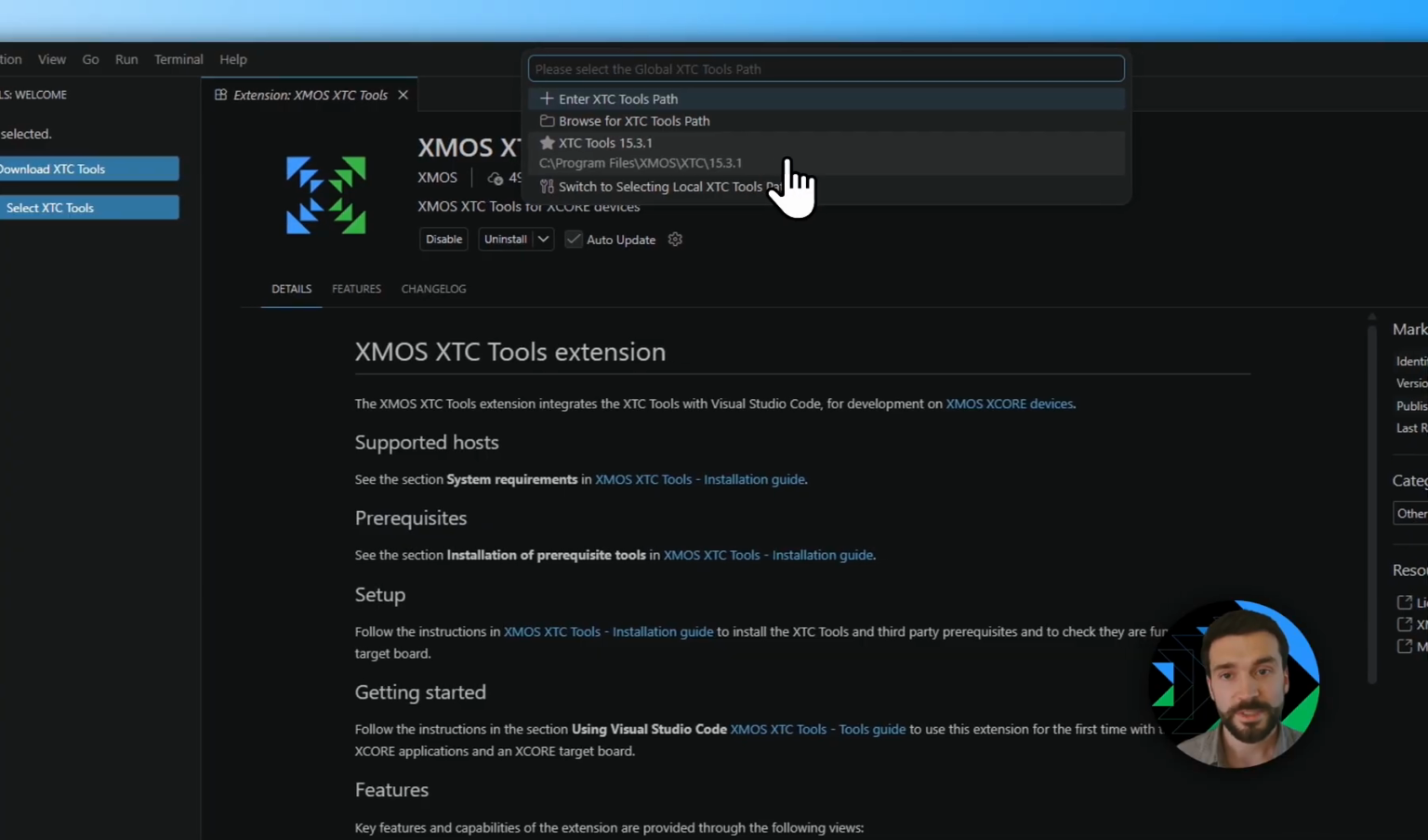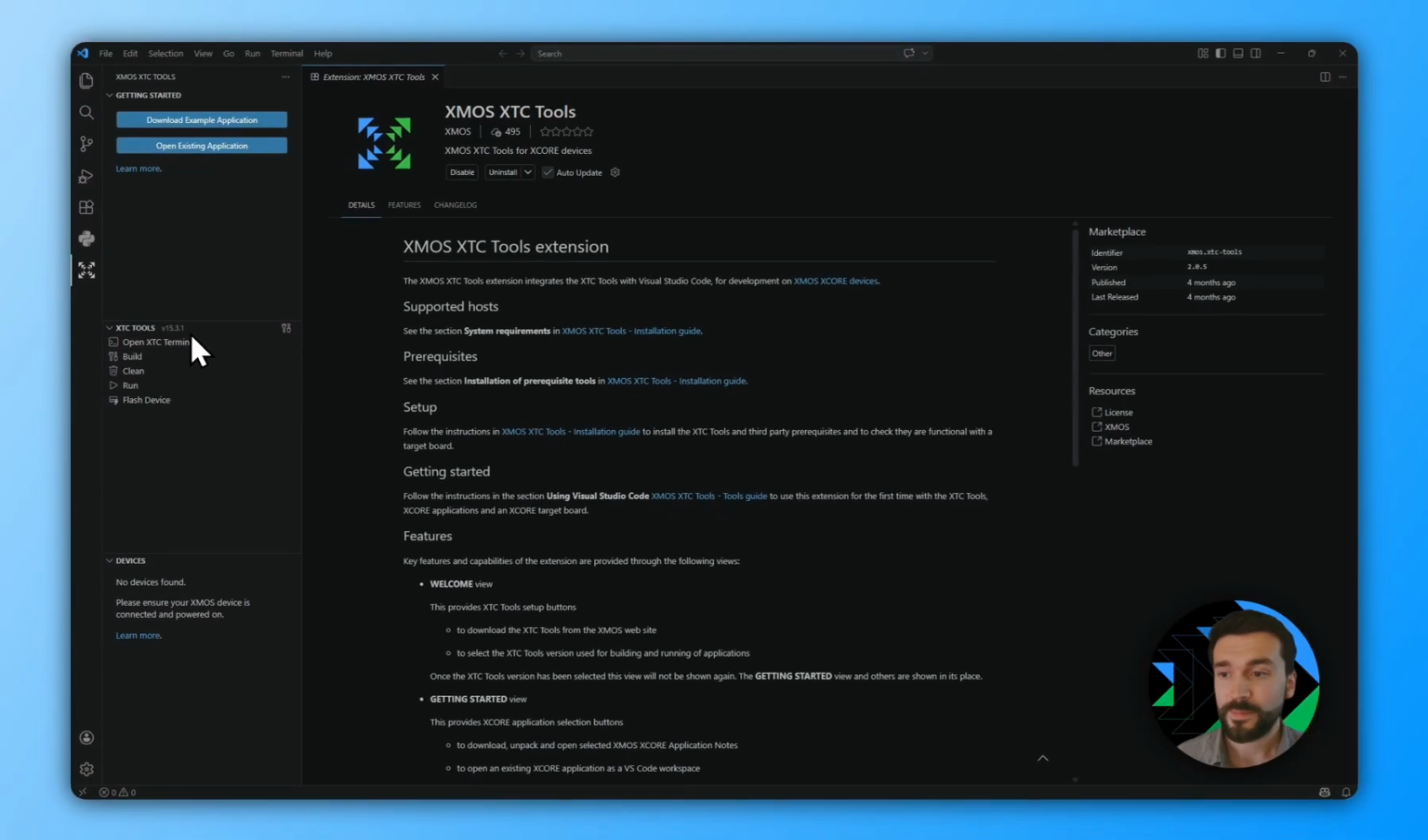If you've installed the tools to a standard location, you should see them listed here. But if you don't, or you're on Linux, you can browse for the exact path to the XTC Tools installation. Once you have selected the version you want to use, for the moment we only support 15.3.1, you can click that and see it become the active installation in the left-hand side.